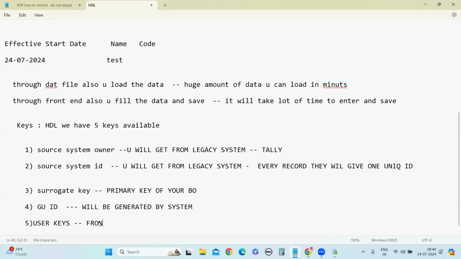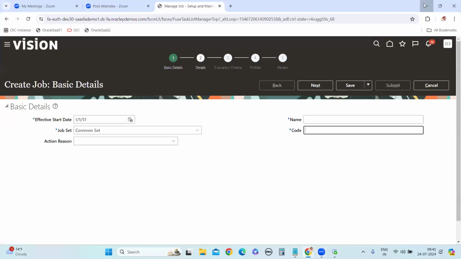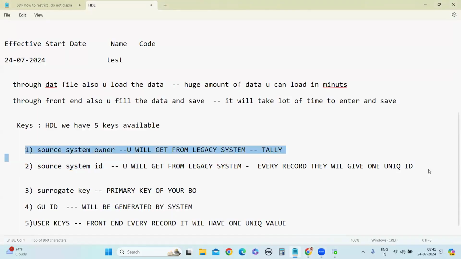User keys come from the front end; every record will have one unique value. So this is called the user key. Primary key of your business object: every business object will have one primary key. How to identify which is the primary key of your business object? I will show you that. So simple, guys. The first two you will get from the legacy system, so don't worry.